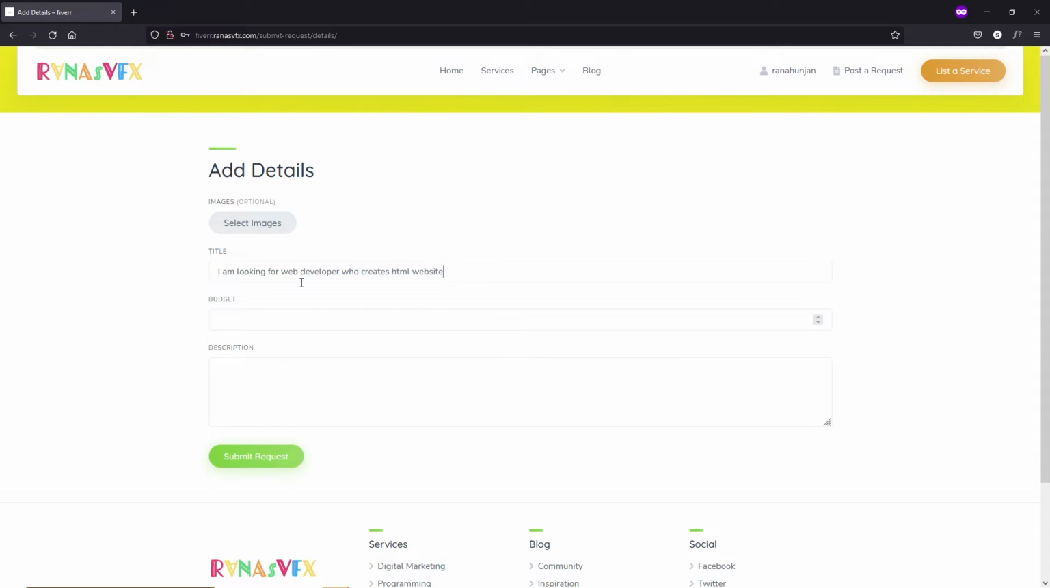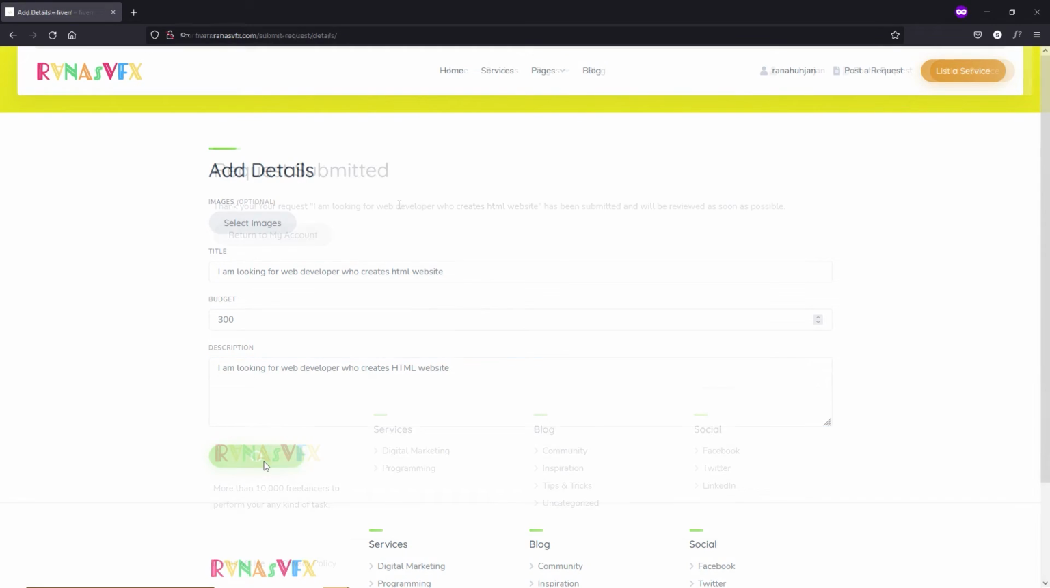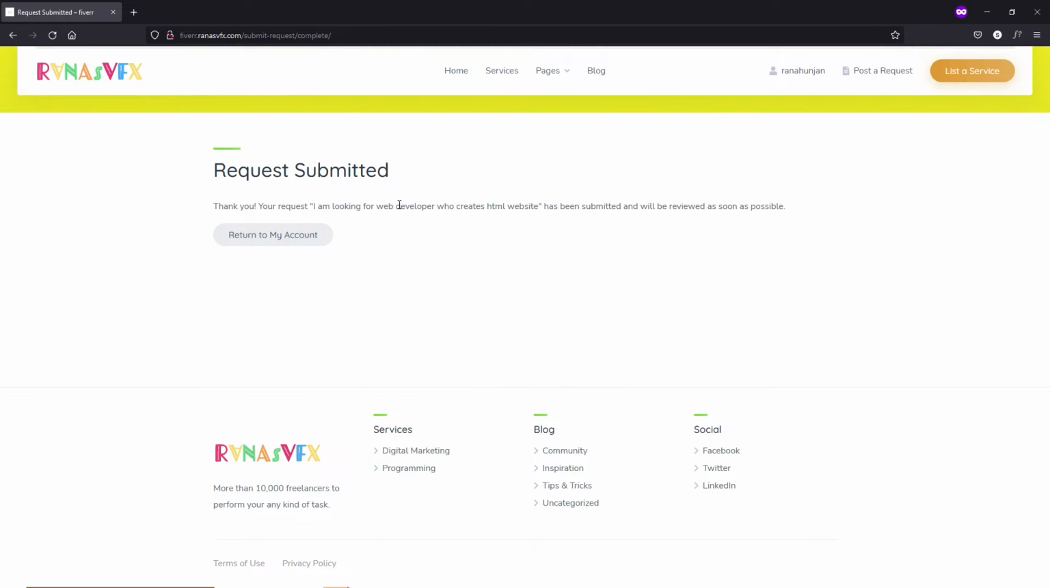Once you type a title, you can type a budget. I can give $50, or maybe more than that. I can give $300, let's say. Below you can type a long description. I'm going to copy and paste this section here. Once you do these things, you can submit a request. Now the admin of the website manually approves this request. Once the admin approves the request, this request will be live. Let's come back to our original window.